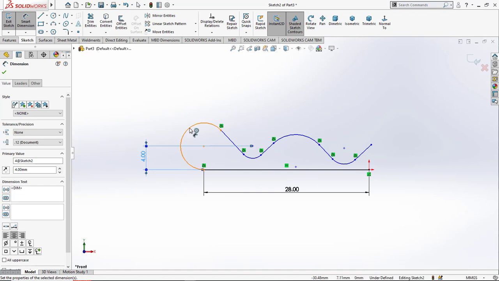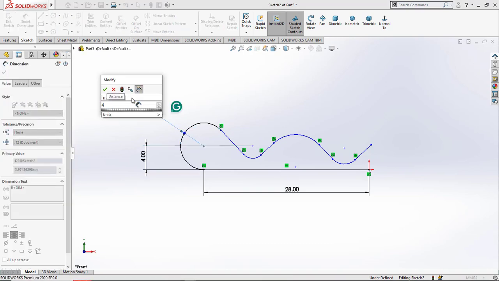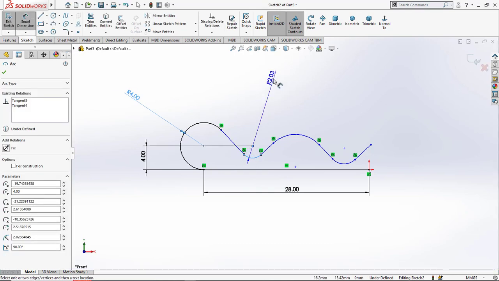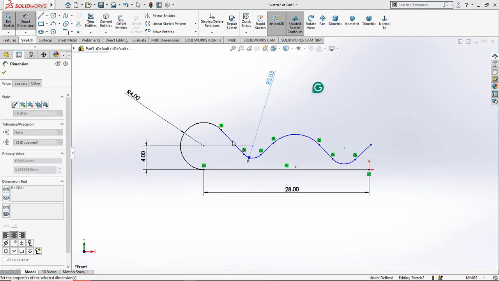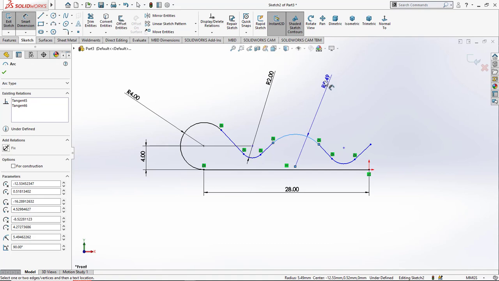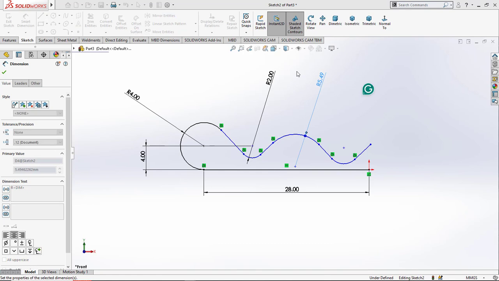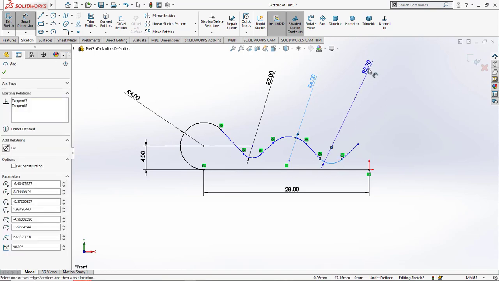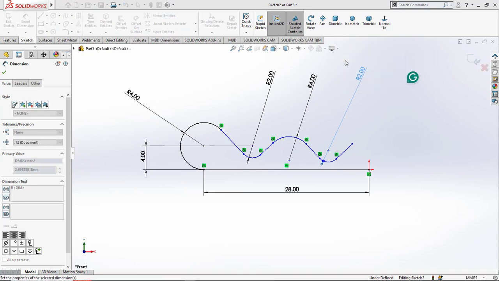Now, let's create a series of alternating arc sizes to achieve that wavy effect. We'll start with a 4 millimeter arc, followed by a 2 millimeter arc. This pattern will continue with 4 millimeters and 2 millimeters, giving us the desired wavy profile.